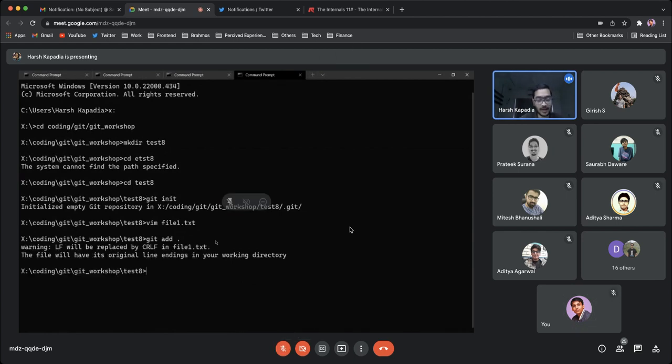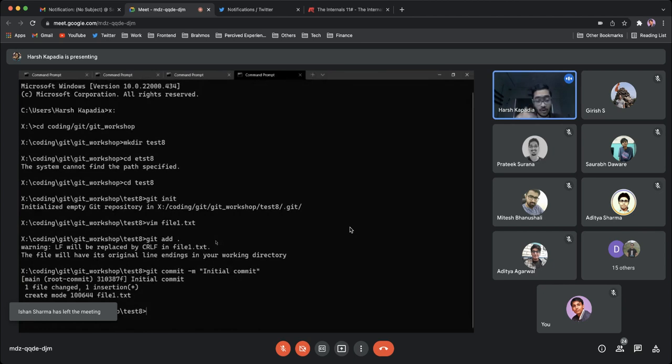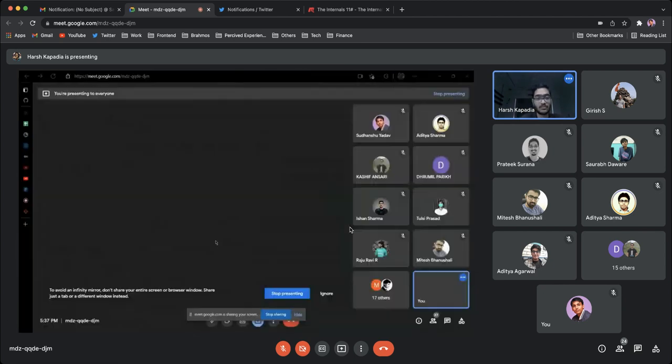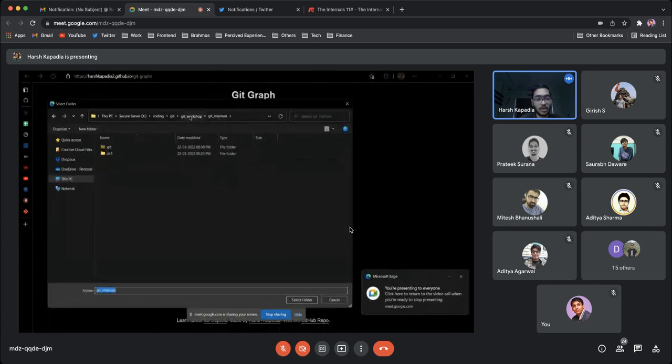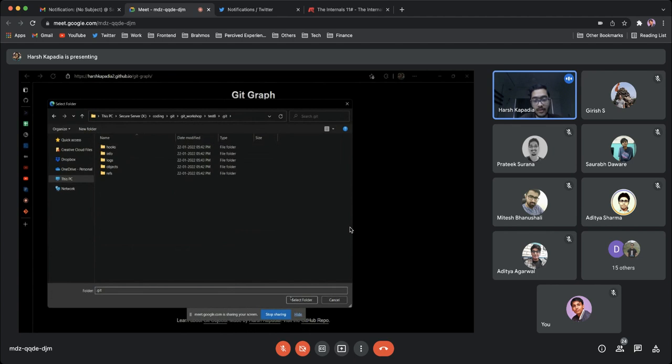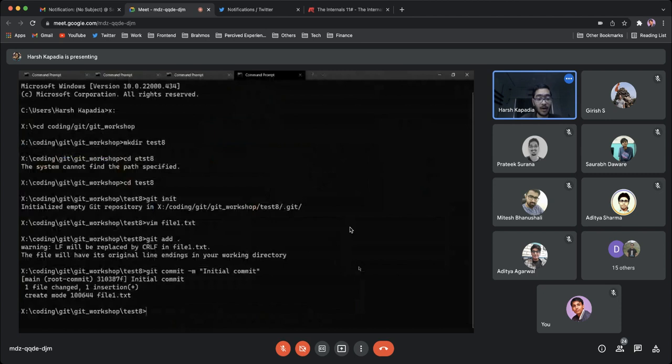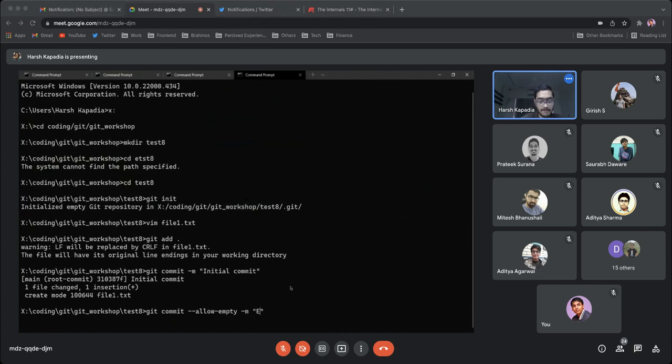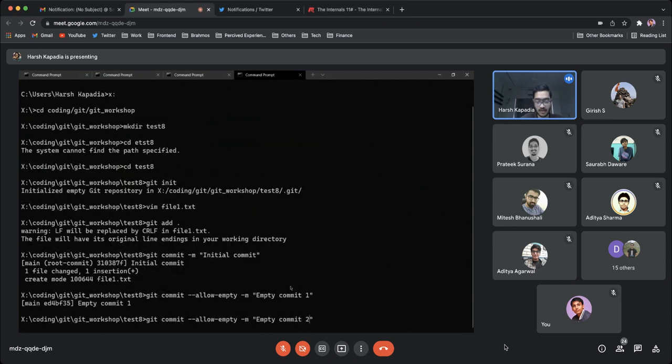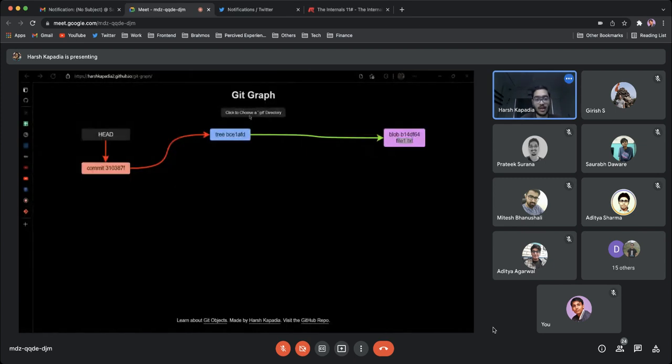Okay, so I added the file, I committed. Right now, let's go to the graph. Git workshop test 8, the Git file directory, new files. Okay, one commit, tree this, blob this, file1.txt, right? Now let us create empty commits. Let's see what happens. Git commit. And let's do one more just for the heck of it. Okay. Now let's see what happens to the tree. How does Git handle that?